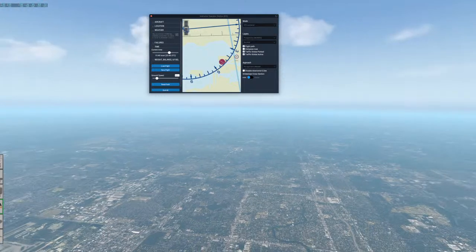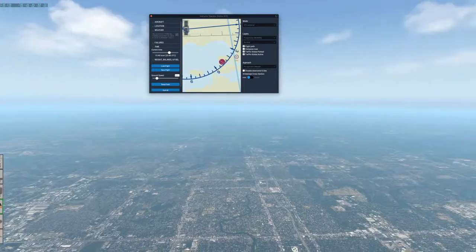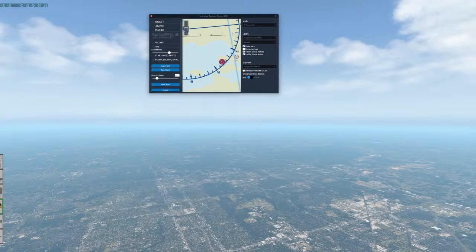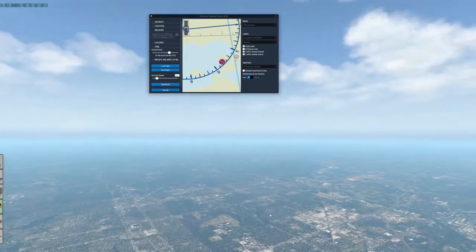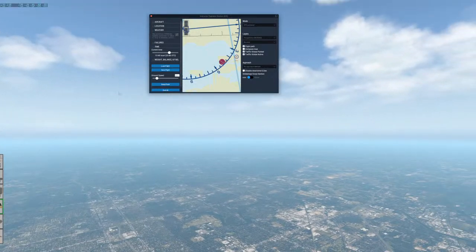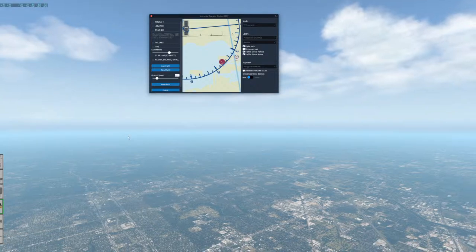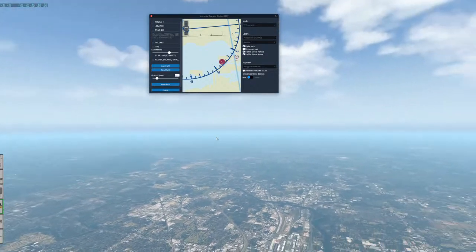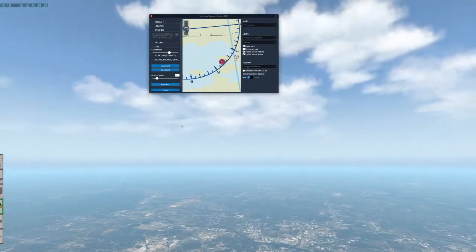Yeah, so that looks so realistic. And the clouds, have you noticed that the clouds are different in Vulcan? They've made a change.